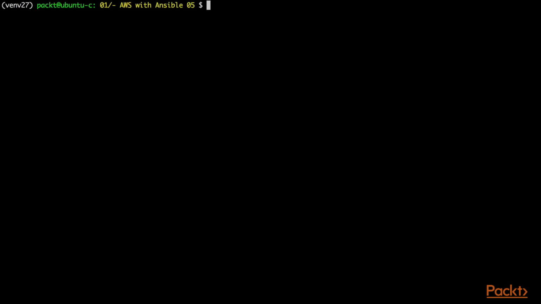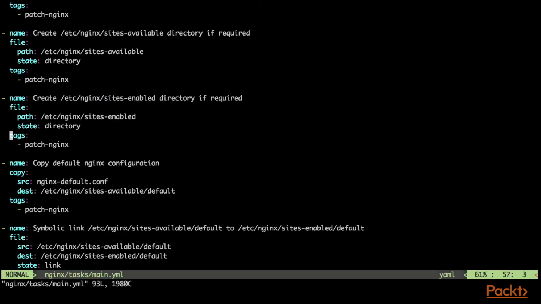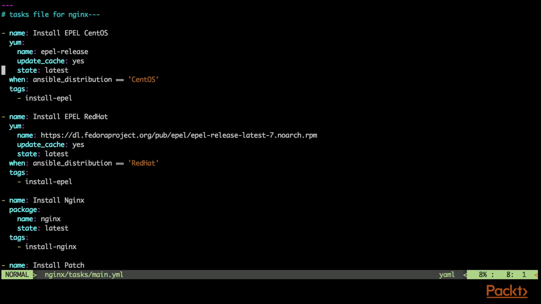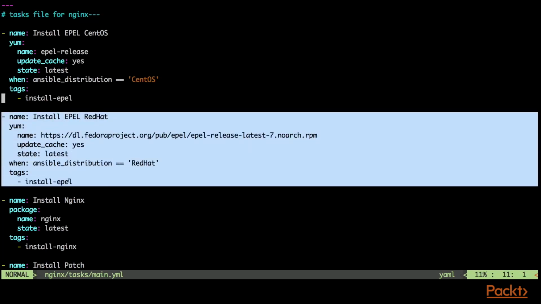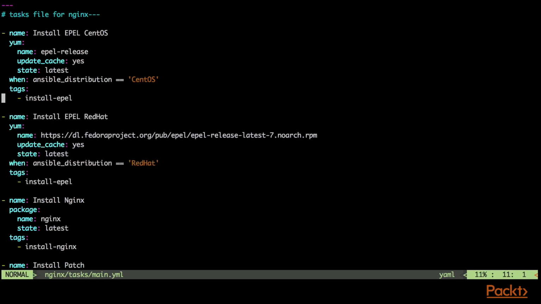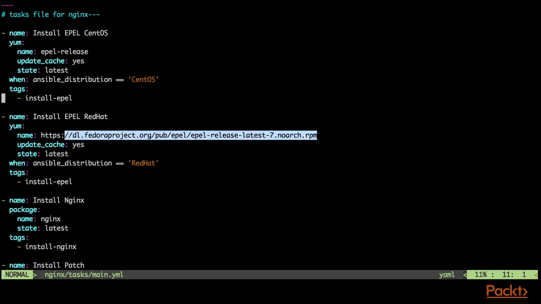And there are some changes to the Nginx role, to the specific tasks, to accommodate Red Hat as well. So if we have a look at this, we go into our Nginx role and into tasks and main. If we go up to the top here, for the EPEL process, the installation of EPEL is different on CentOS to how it is on Red Hat. So we have this specific install EPEL Red Hat. Again, that's using the Ansible distribution equals Red Hat. And we're doing a yum install, but with a specific RPM path that we're looking for there.